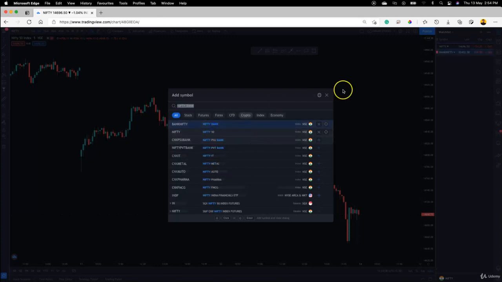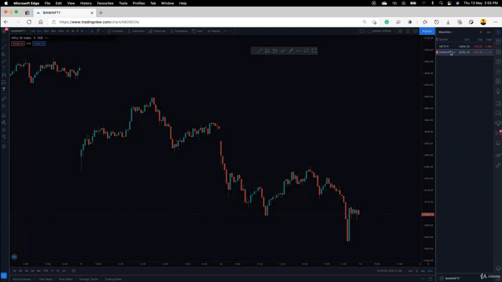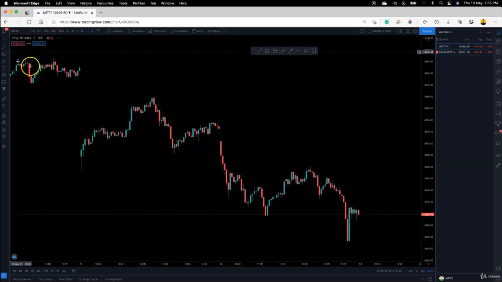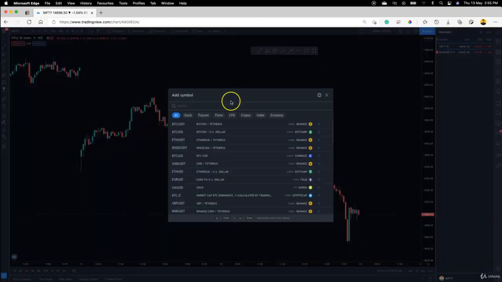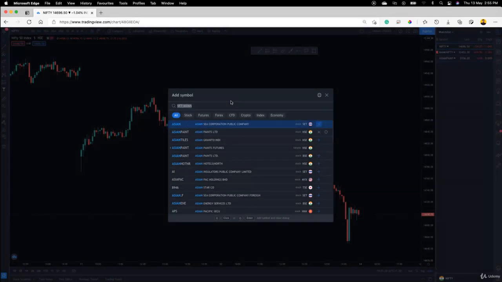So here you can see both are added, Nifty and Bank Nifty. If I click on Bank Nifty, it is going to open. If I click on Nifty, Nifty is going to open. So this is done with the watch list. Here you can add any symbols you want, like Asian Paints. If you want Asian Paints you can add it. Then you can add Reliance.